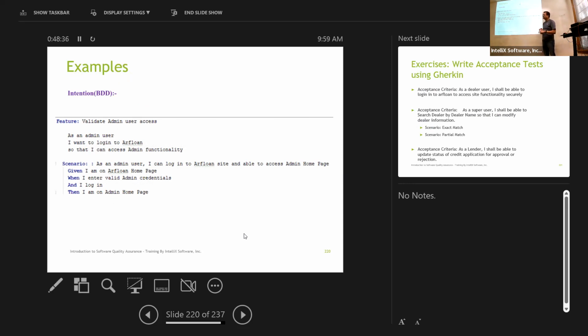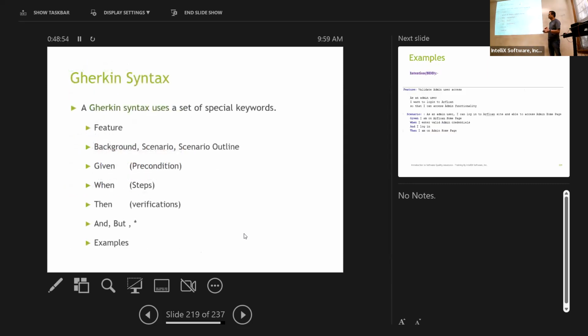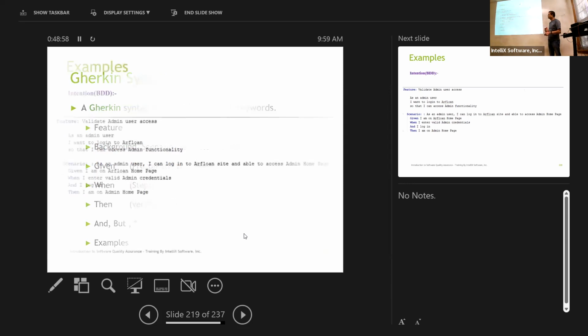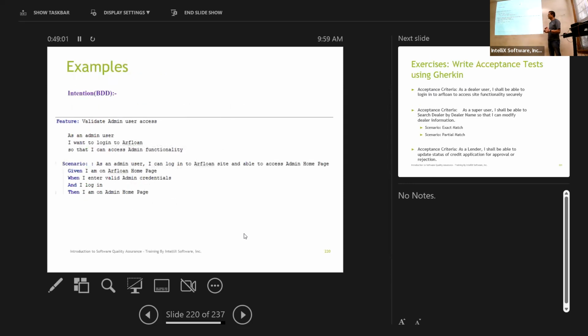Now I'm writing my acceptance test this way. So I have a scenario. You always have a test scenario, right? You can have multiple scenarios to test your acceptance criteria. The same rule applies with the requirement. So I can have multiple scenarios here, but this is how I can write using those keywords. So now I'm using these keywords from here. So scenario applies. As an admin user, I can log into our front site and be able to access the admin homepage. So I'm writing my scenario in plain English.